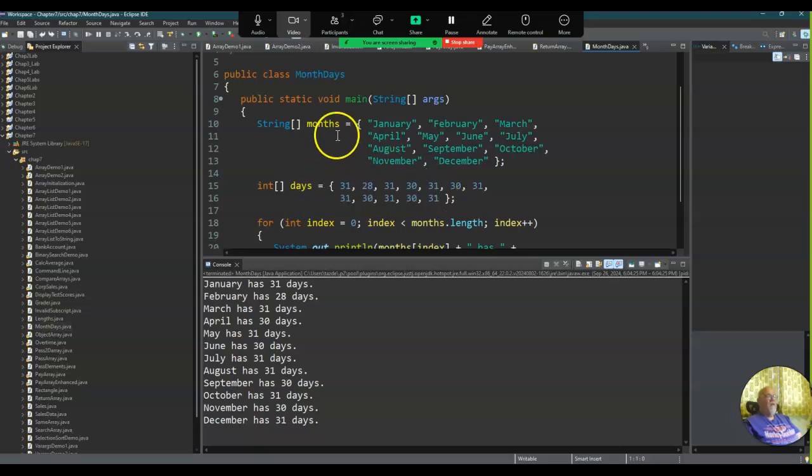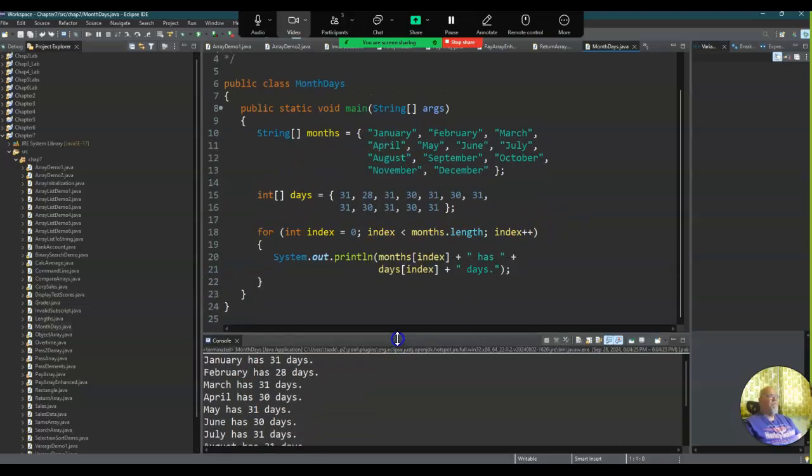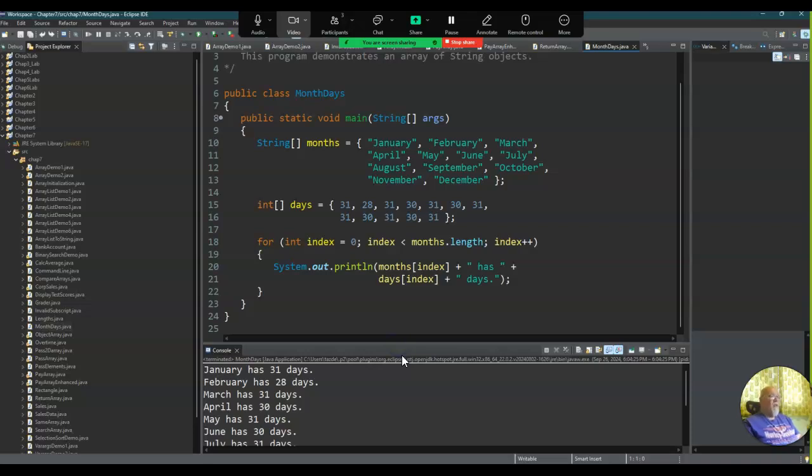So, string array, we load it up with text and basically textual objects, and in this case it's just text literals in there. So a string array is really no different than any other array. It's still a bookcase. We've got shelves in it. Each shelf is numbered, and we can put anything in that shelf that we need to. So we've got this thing called months, and it holds a whole lot of data. We've got this days, and it holds a whole lot of data.